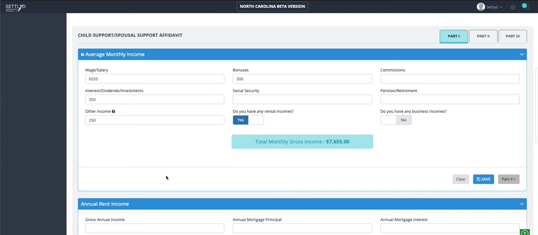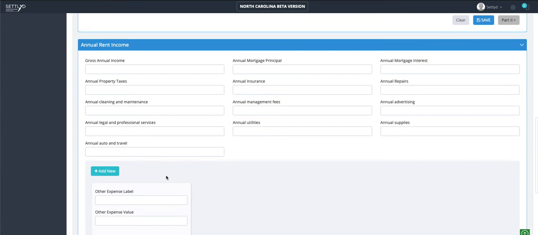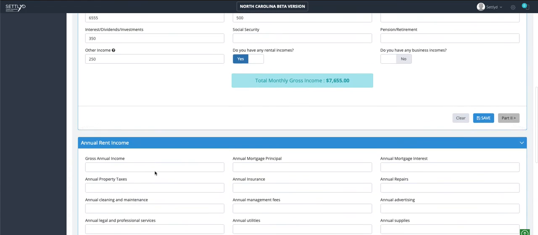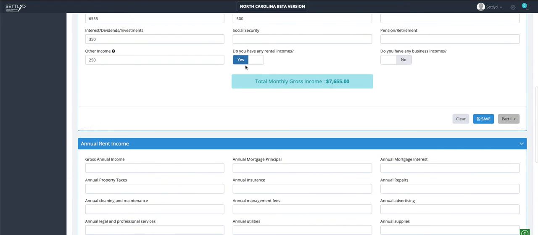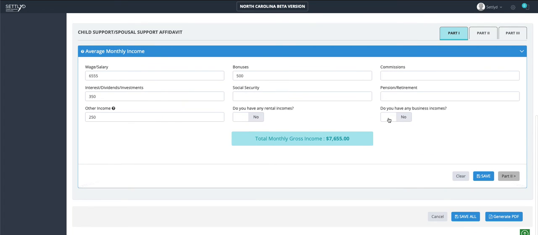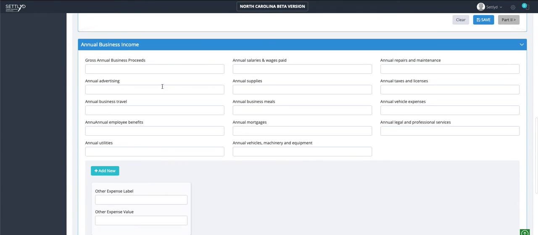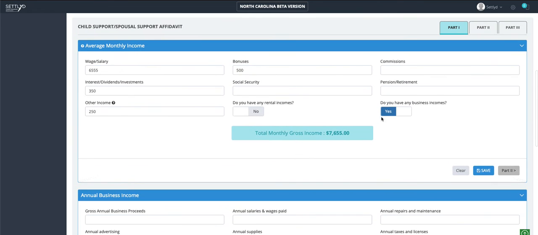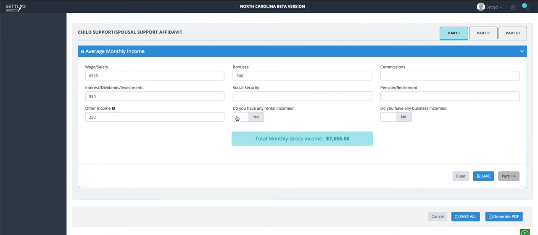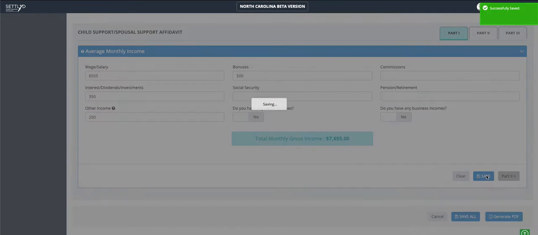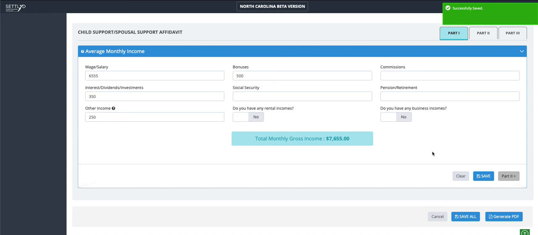If you have rental income, you can select that and enter any of the rental income information. If you have business income, you can select that and it will give you a pop-up and give you fields to add all of that in. In this situation, we're not doing that, but I wanted to show that for you. So again, save everything.